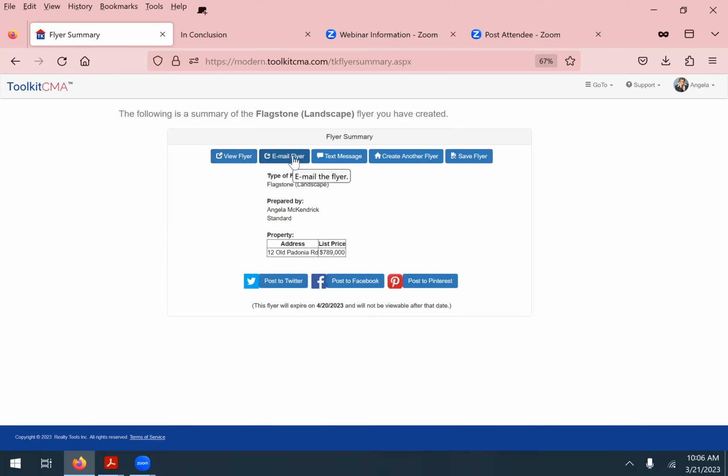You can click email flyer to open up the email form. You can send it by text message. Click to create another flyer. Save your flyer if you haven't already. And then you have options here to post to Twitter, post to Facebook, or post to Pinterest.